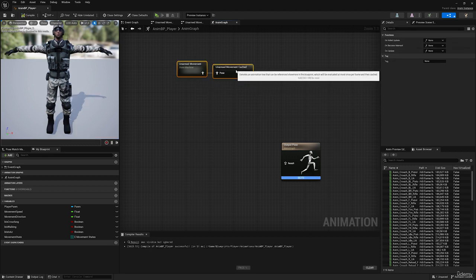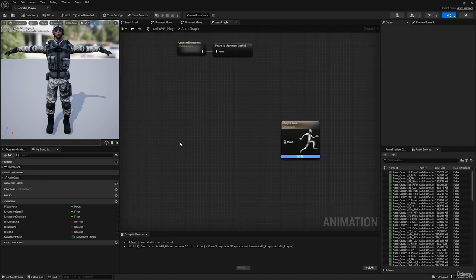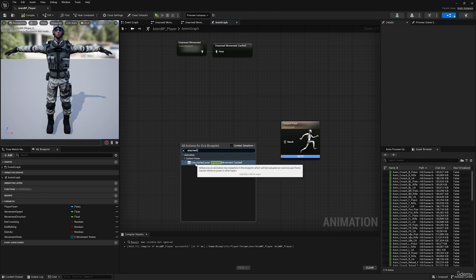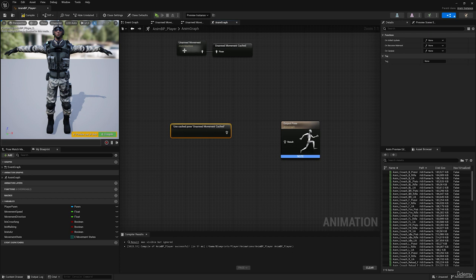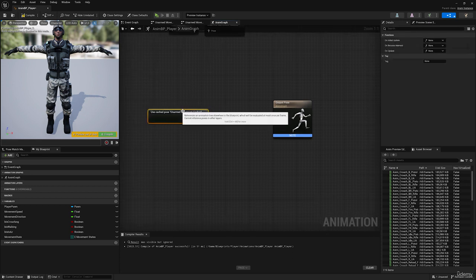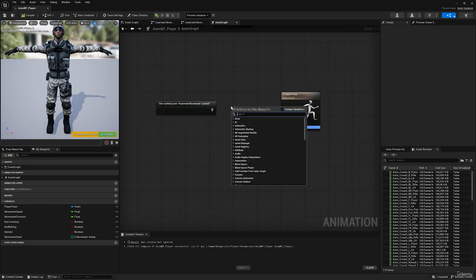And so let's put it up here. And instead of using it again, let's right click and say unarmed movement. And you can see you can use this one, use cached pose, unarmed movement here. So you can now use this instead of this one up here. So with this one, now let's right click and search for AO.